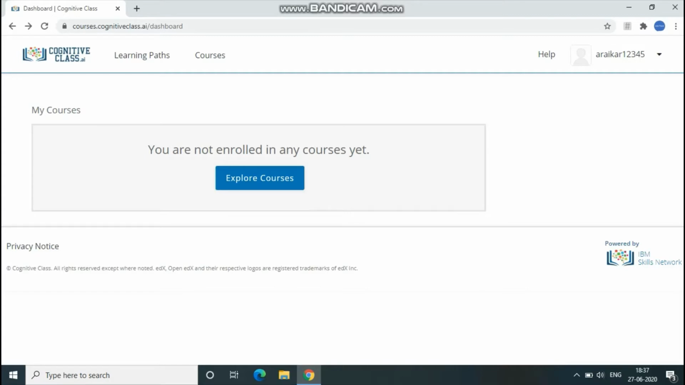For that, all you guys need to do is open your browser window and search for the URL cognitiveclass.ai. It will navigate you to the cognitiveclass.ai homepage. There, log in with your Gmail account. It will navigate you to the dashboard page. Here you can see the explore courses option. Click on that.